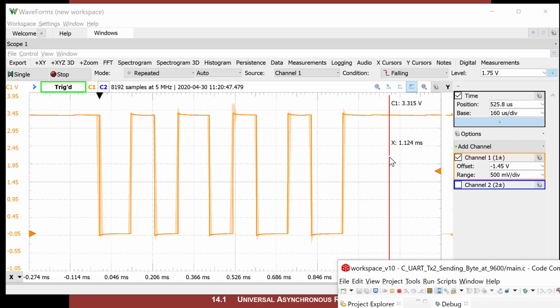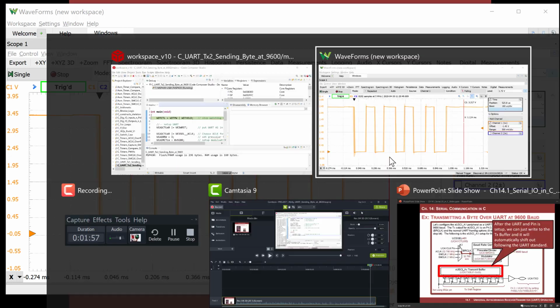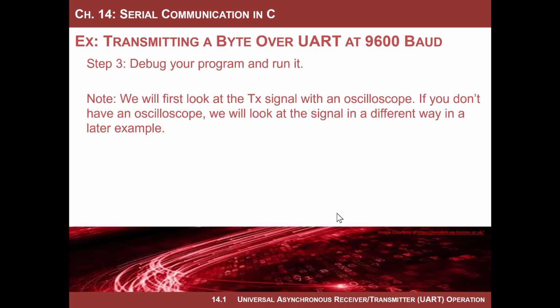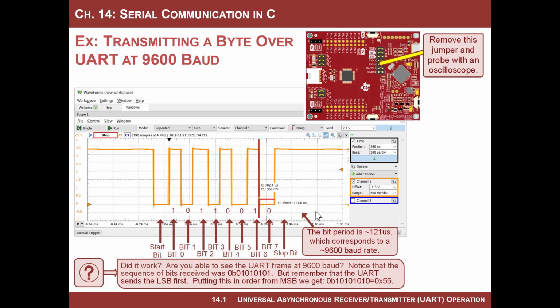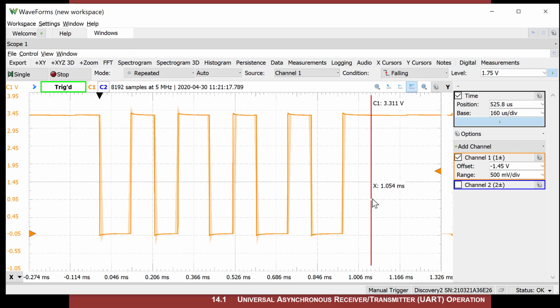Now remember, this is MSB or LSB first. So if I go and I look at the little picture that I drew that's annotated, remember that there's the 101 pattern, right? And I have that messed up, but this is the pattern in here, and it's LSB first. So it's 01010101. And if you put that in order, what happens is that it comes out to be LSB first. So it's actually 10101010, which is 0x55. Okay, that's awesome.